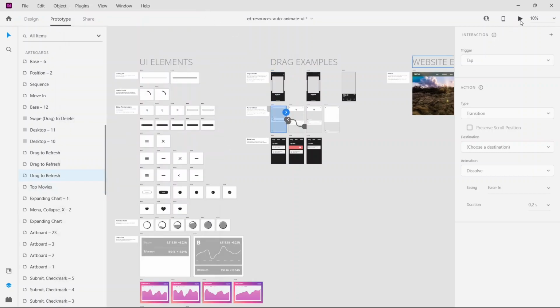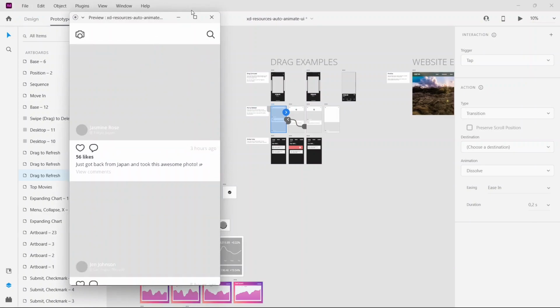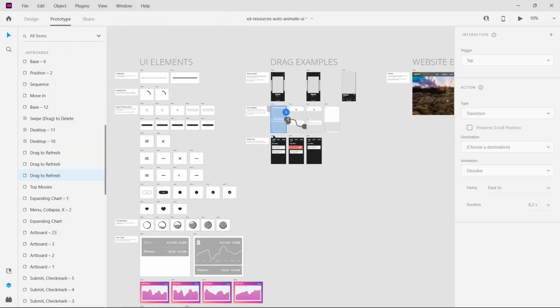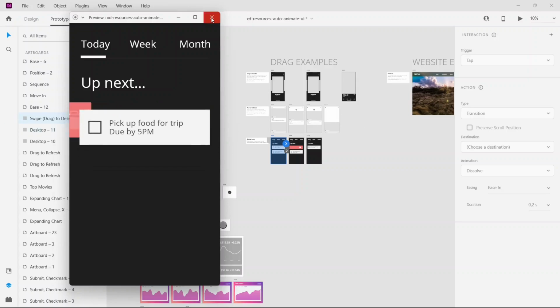In this case, we have a drag, but it is a vertical drag, so that we have this effect. Let's see this last one. In this case, we can erase our elements.